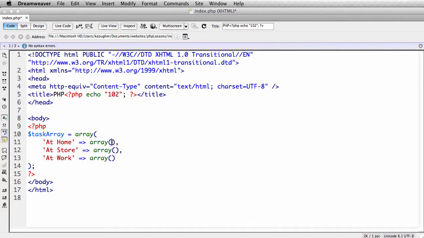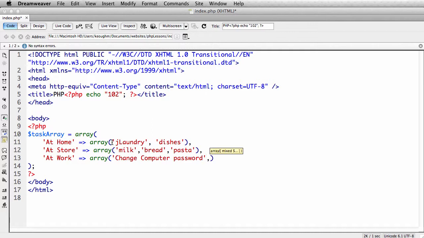So let's go to each individual array, and we'll say laundry, dishes, and let's go to the next one, and we'll say milk, bread, pasta, and finally the last one will be change computer password and copy folder 1. Now if you got this far, you did great. So let's go down to the next line.